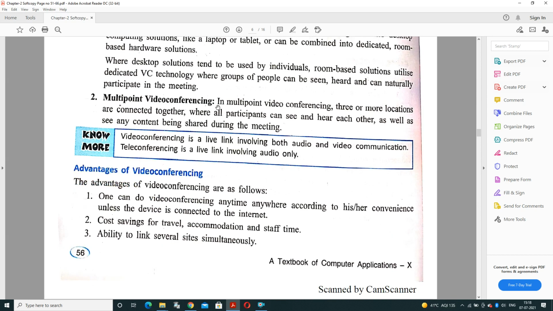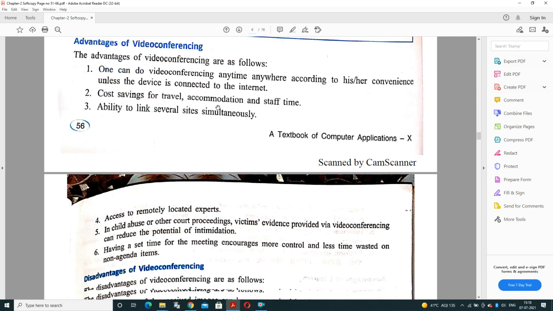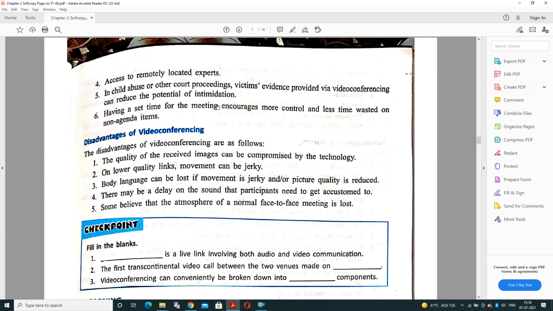So what are the advantages of video conferencing? First, one can do conferencing anytime, anywhere according to requirement. Whenever he is free, he can communicate, provided the device is connected to the internet. It is a cost saving for traveling, accommodation and staff time. It provides the ability to link several sites simultaneously. It helps to access remotely located experts. In child abuse or other court proceedings, victims' evidence provided via video conferencing can reduce the potential trauma. And having a set time for meetings encourages more control and less time wastage.